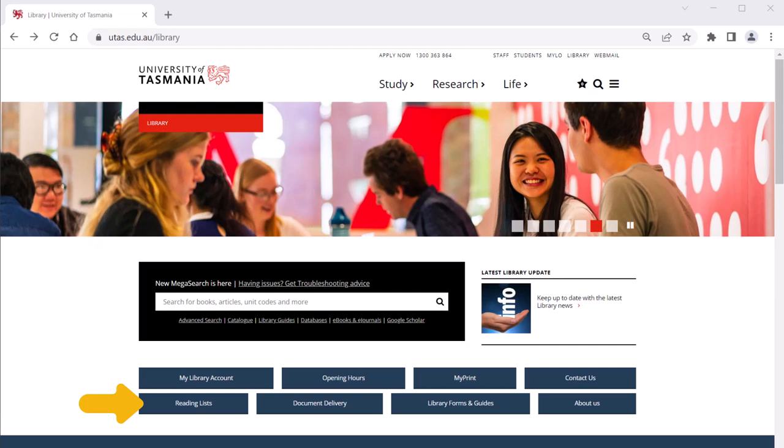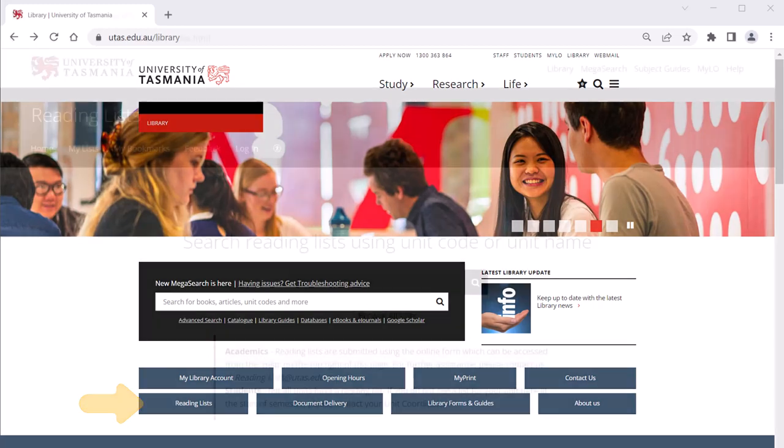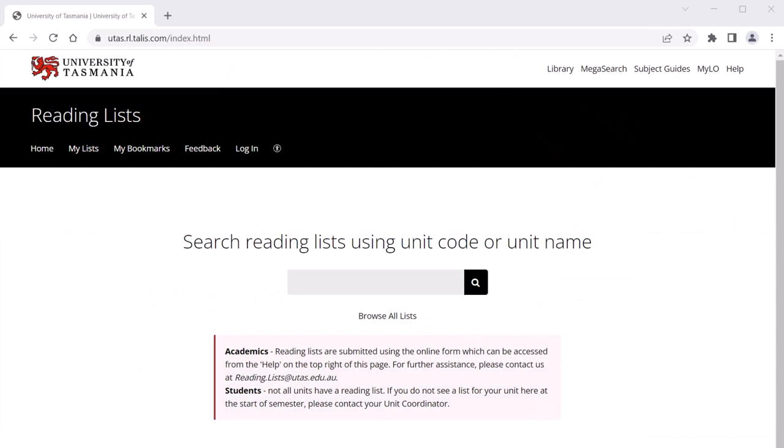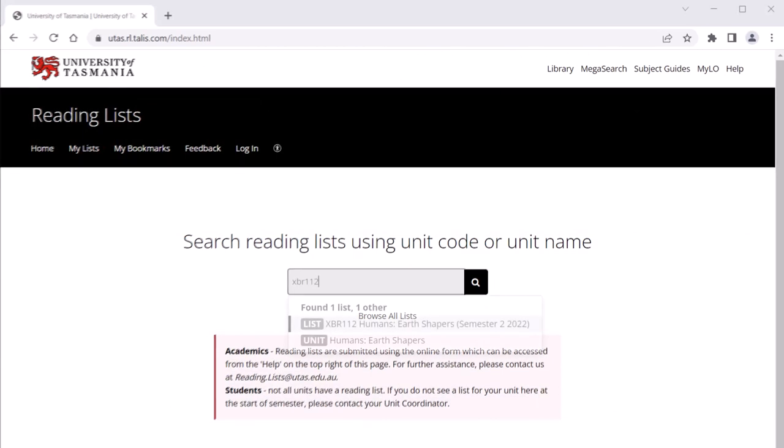The first tool I'd like to explore is the reading list portal. You'll find the link in one of the blue boxes below the main search box. The reading list portal can be a really quick and easy way to find the readings listed in your unit outline. You just type in your unit code.